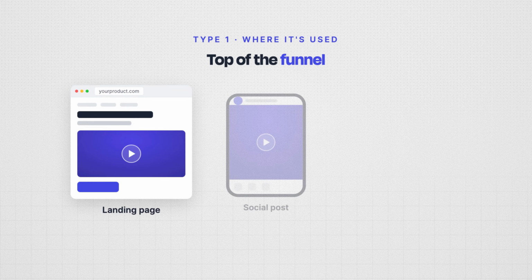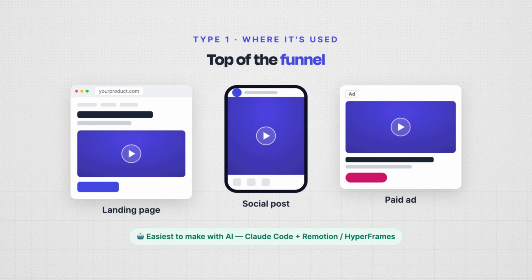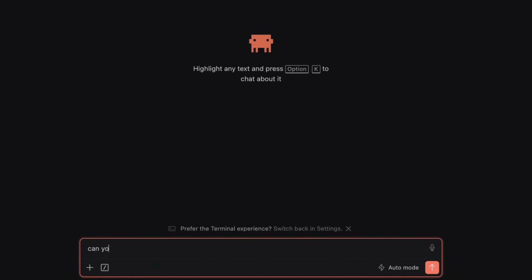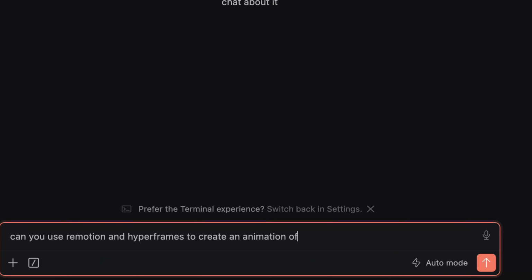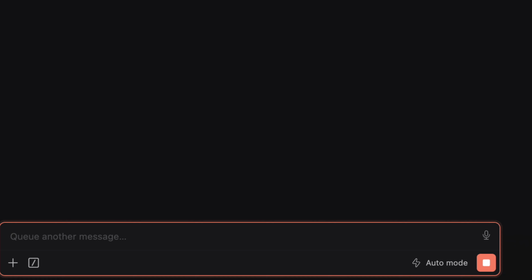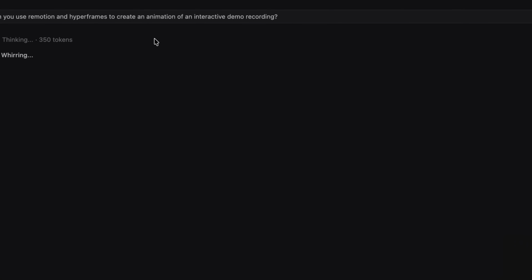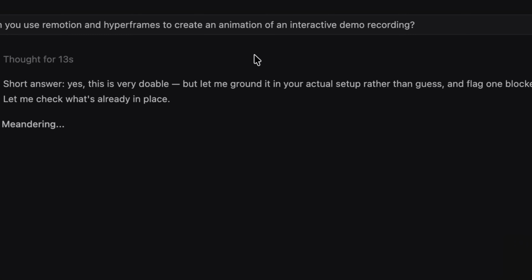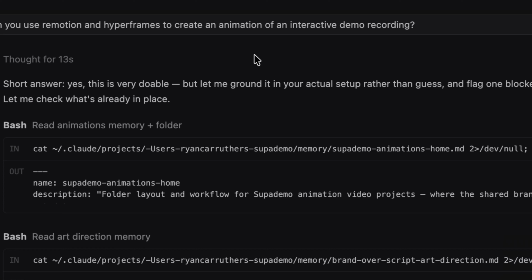You'll put this across the top of your funnel. Think landing pages, social posts, or ads. It's also the easiest type to make with AI tools because you don't have to show the real product. You can just have AI create animations in a more visually engaging way than actually just showing your product. There are a lot of interesting ways to actually do this by connecting Claude to open source animation generators like Remotion or Hyperframes. And this can usually carry it from end to end if you want to make these promotional type of videos. But it falls apart if you actually want to show your real product.